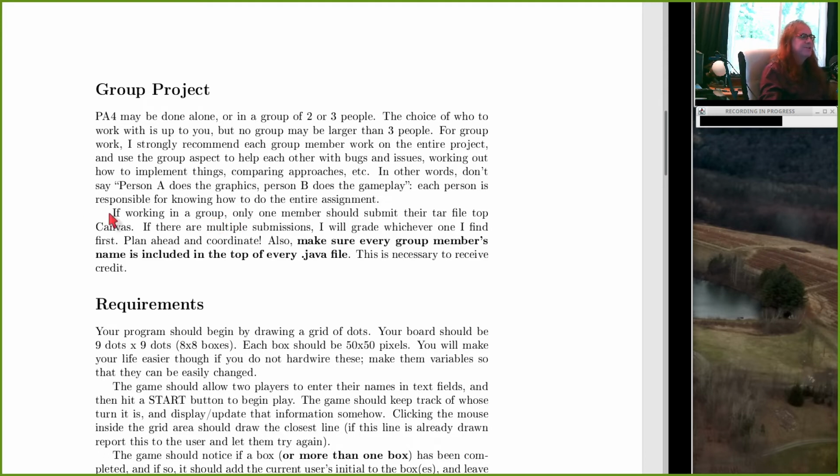So along those lines, only one person from your group should submit their tar file to Canvas. If there's multiple submissions, I'll grade whichever one I come across first, probably the first one alphabetically. So if you've got 3 people in your group, make sure only one person submits the tar file, and that is the tar file that everybody wants graded. If you've got a halfway working program and you submit that to Canvas, that might be the one I end up grading, right? So coordinate this among everybody.